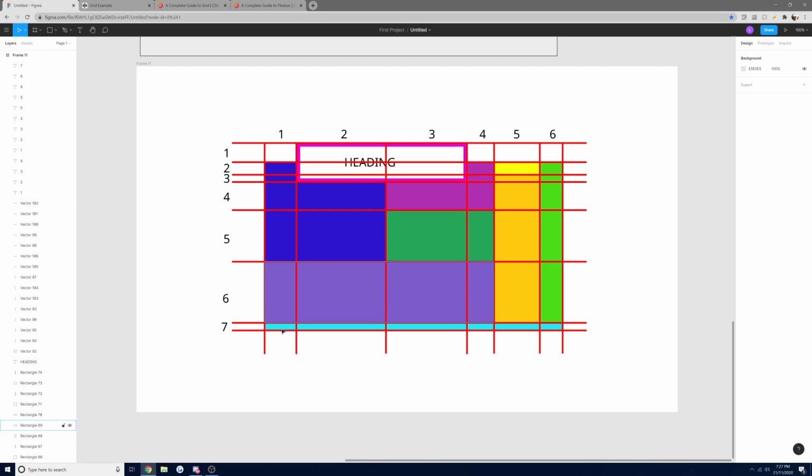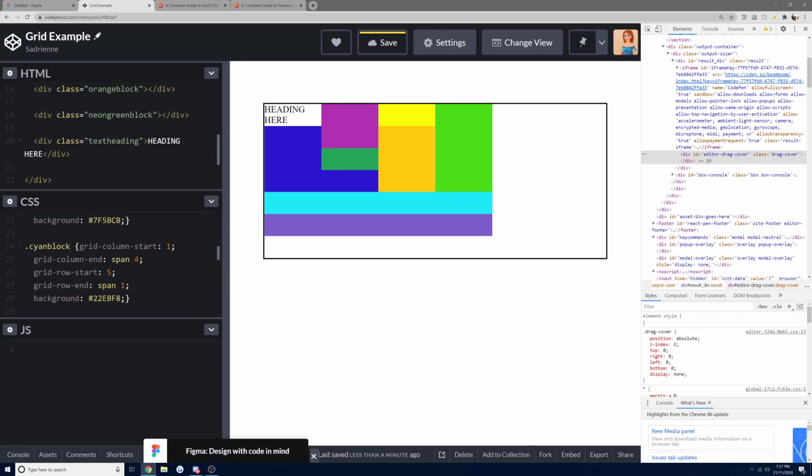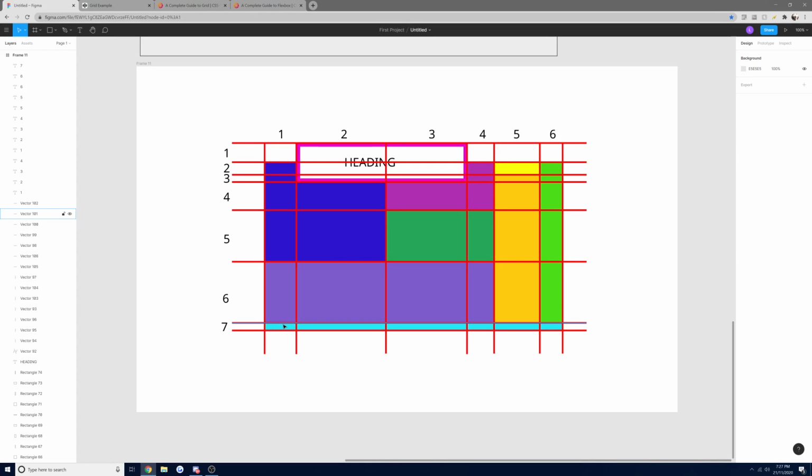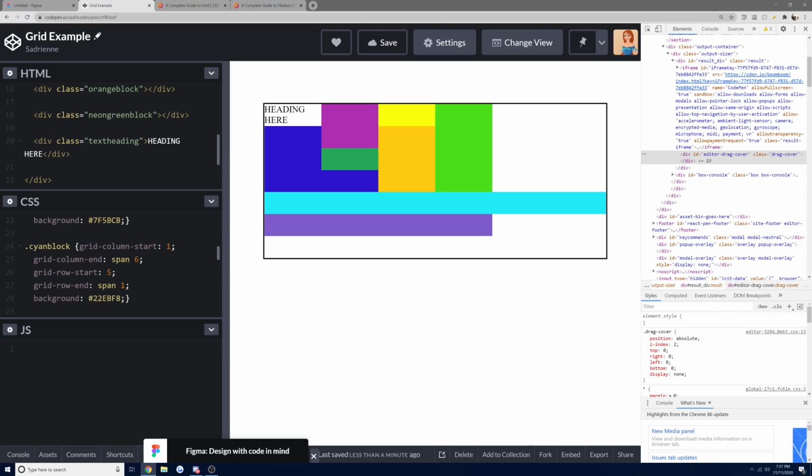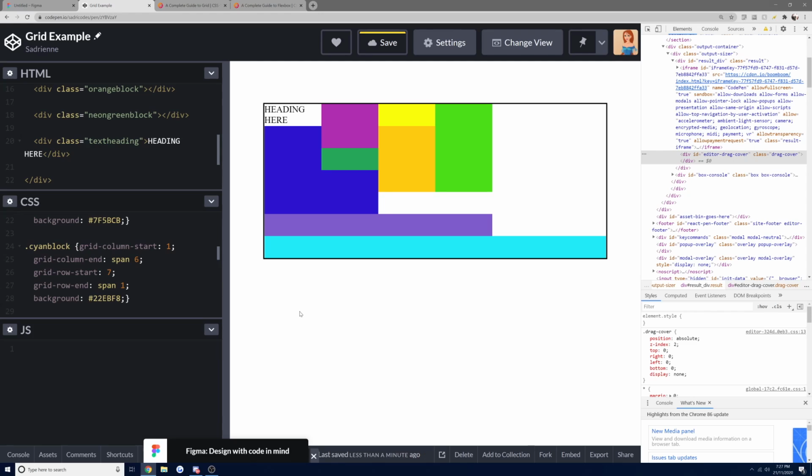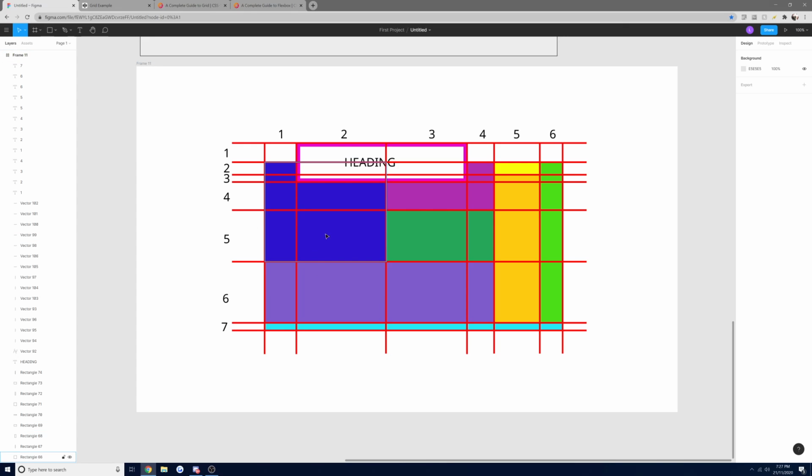Cyan block is now in row 7 and starts in column 1 and spans 6 instead of 5. Instead of 4, sorry. So 1 spans 6, we'll make it fit along that bottom line. And row 7 span 1. So you can see again it's starting to take shape and our heading is there. Alright, pink block. You start in column 3 and span 2.